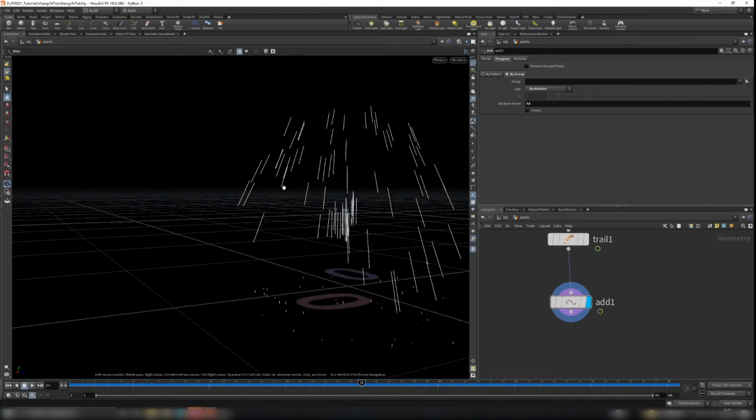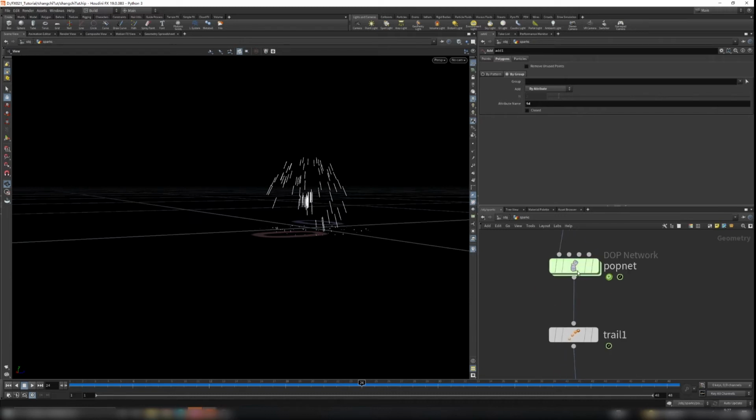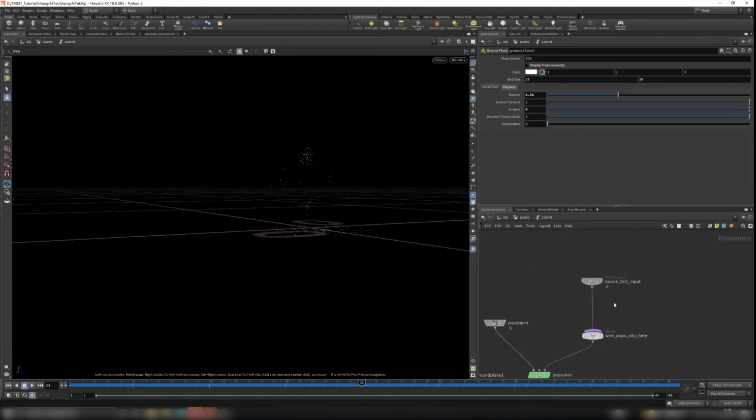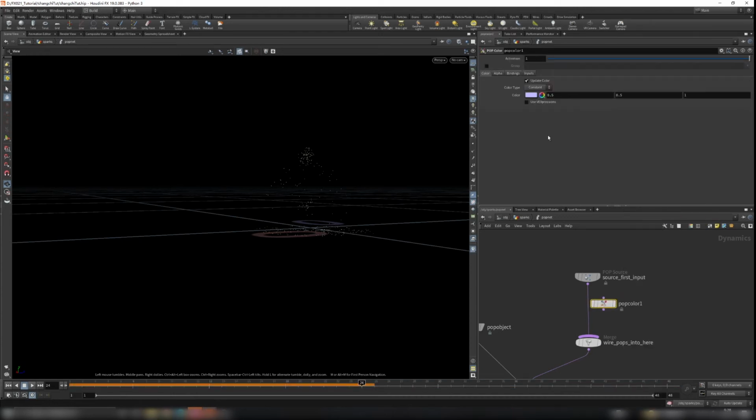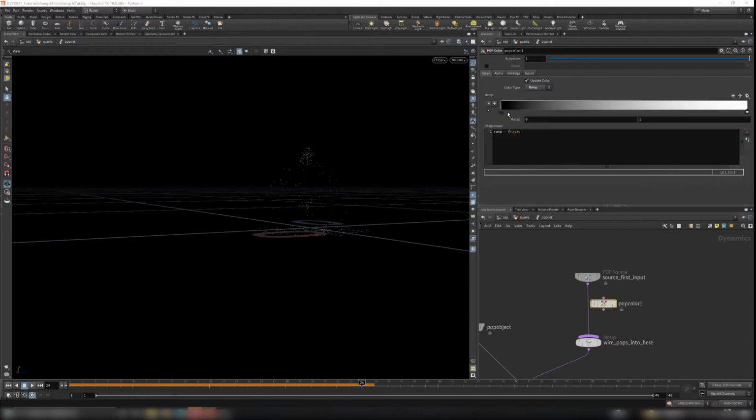Now the spark doesn't have color, so you can go inside the pop network here. You can use pop color here. So you can either use the constant, so the color will be purple all the time, or you can use ramp. The ramp here is the color depends on your age. So when the particle is just born, it's gonna be black and then slowly turn white.